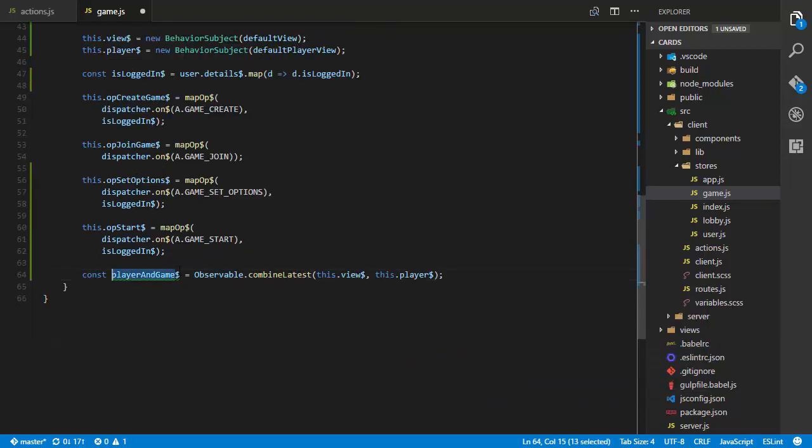So what I'm doing is I have this player and game observable that's going to produce both the view and the player whenever either of these change. And we'll be able to use this for some more advanced permissions as far as can you do this particular thing.